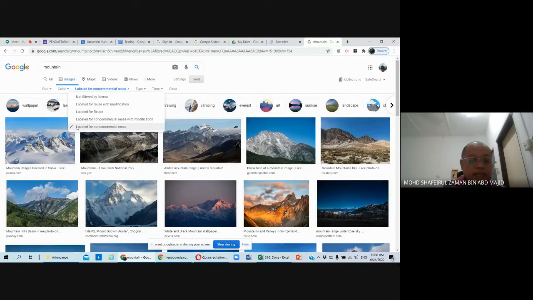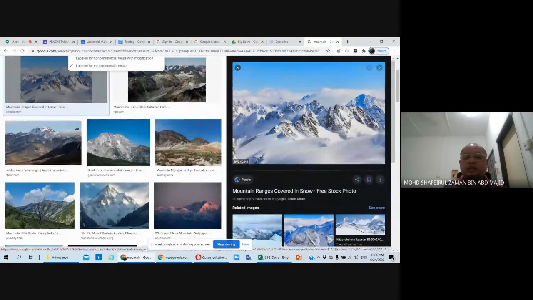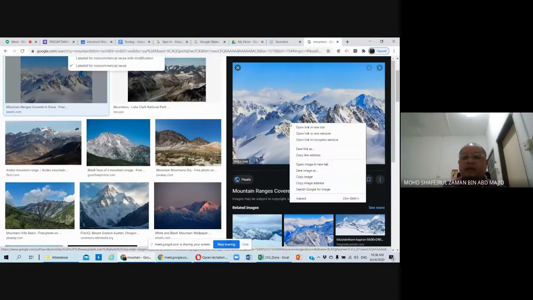Right, katalah tadi saya dah ambil, okay, saya dah tick dekat label for non-commercial reuse here. Okay, I want to use this picture. Okay, this is the picture. Okay, so you can use this in your Google Docs. You should still remember we have Google Docs. Okay, so you can right click on the picture.